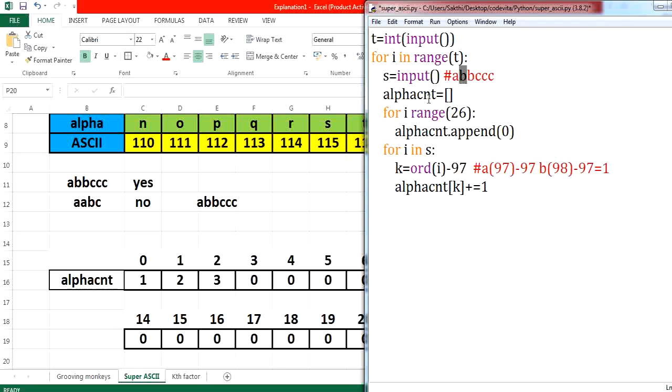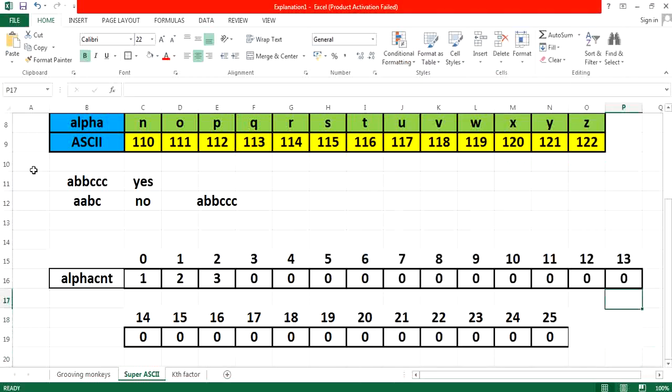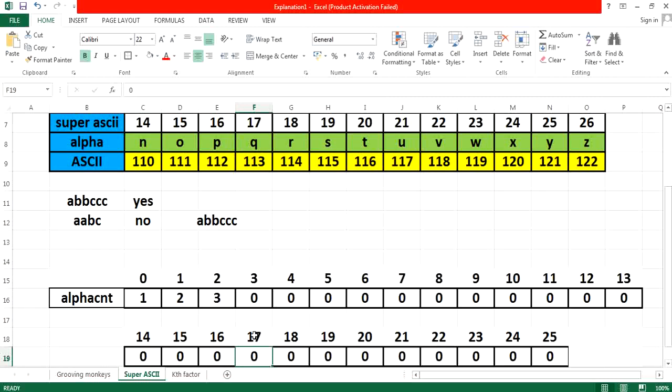After this, I can find that all the alphabet counts have been entered in my alpha count. Now I am supposed to compare this alpha count value with the ASCII count value that they have given. We know that the ASCII count value they have given for alphabet A is 1, B is 2 and C is 3 and so on. This was the information they have given, and we are supposed to compare whether this alpha count follows the super ASCII values that they have given.